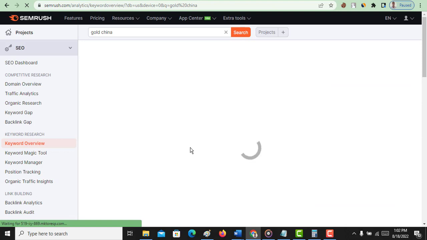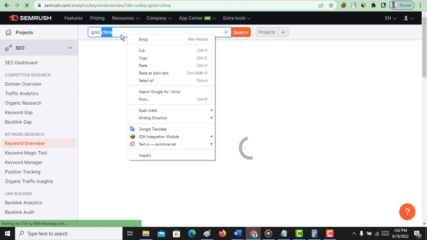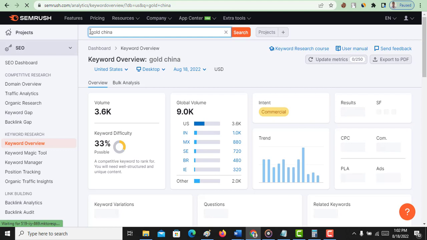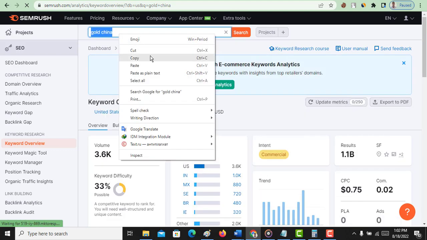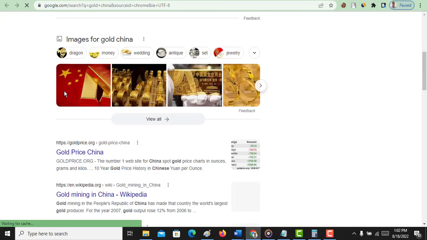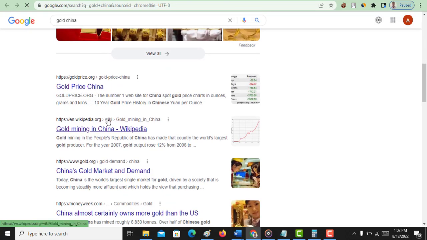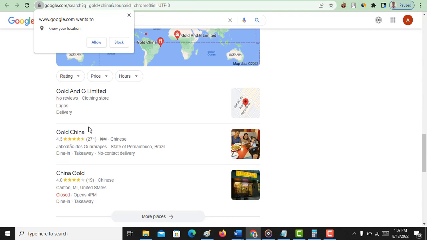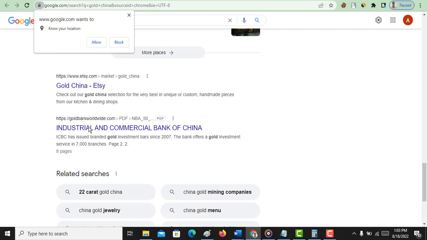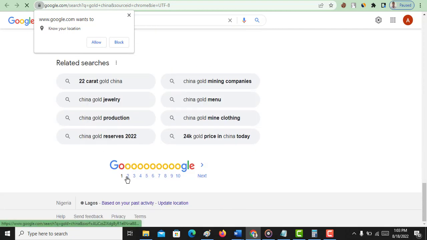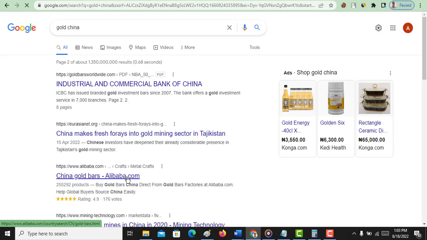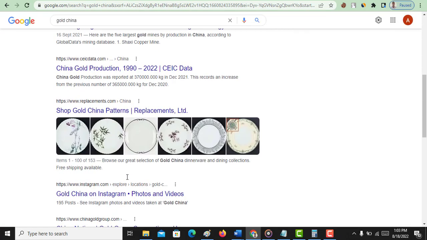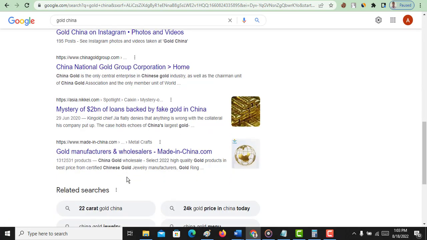Though it may have dropped down, we may not find the site in the search. Let me search for it on Google. Under this Good China, we have Good Price, we have good.org. The site is coming down small. Before we can get the site, we may have to go to 2 or 3 pages because the site already expired. That's why it is disappearing from the search engine.